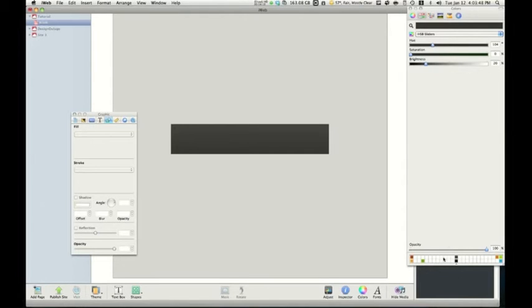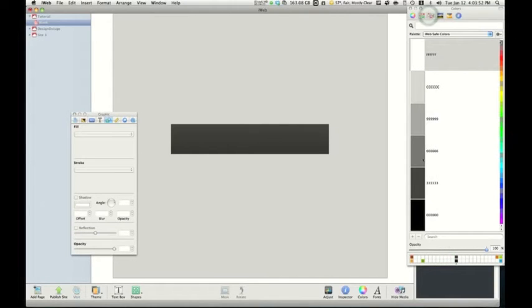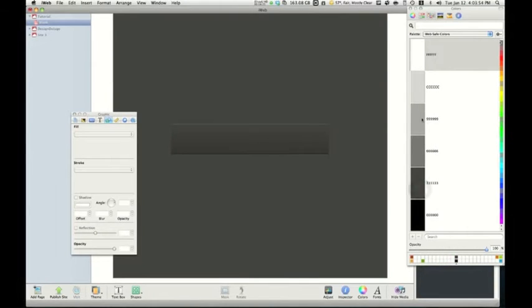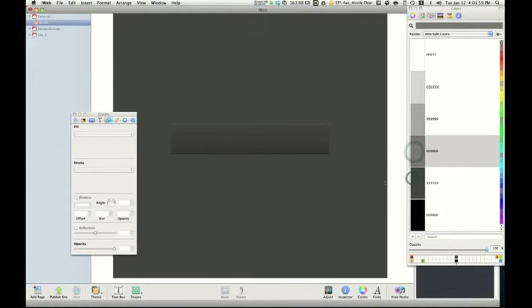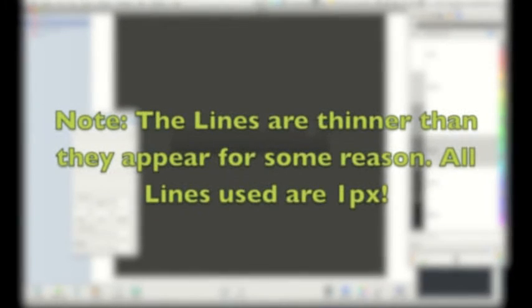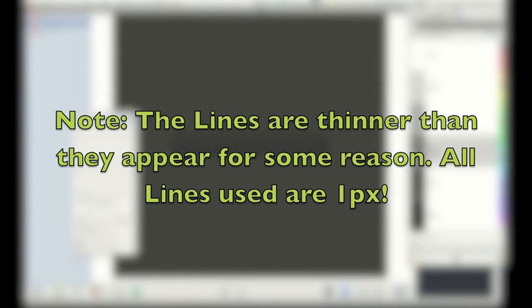So let me go on to a darker color to show you what that would look like. I'm talking about a darker color background. See it there? No. That's probably our best bet right there. You can see clear outlines, and it really defines it well.